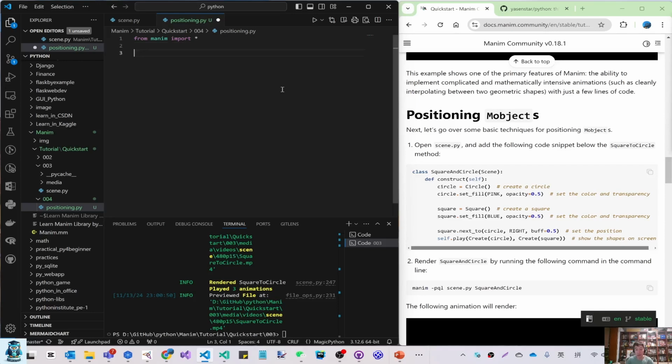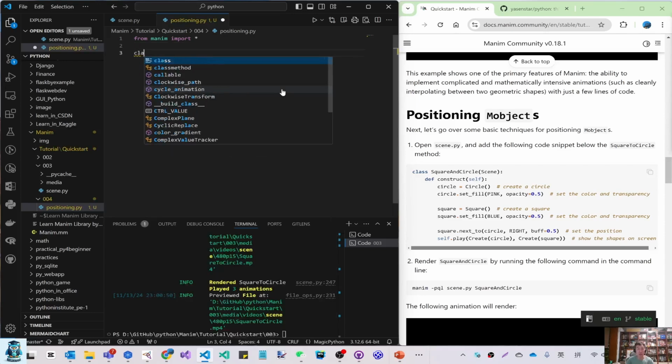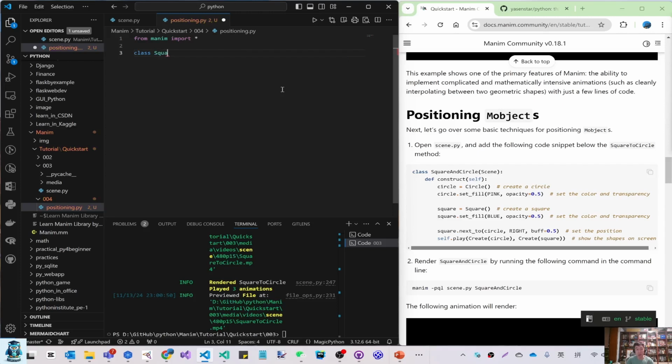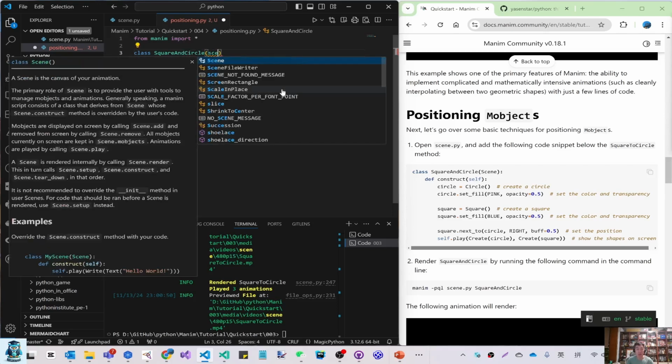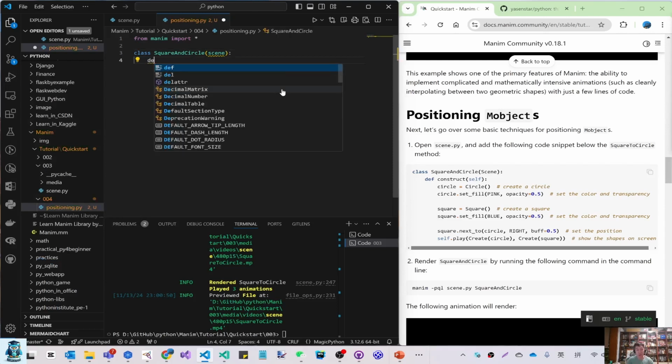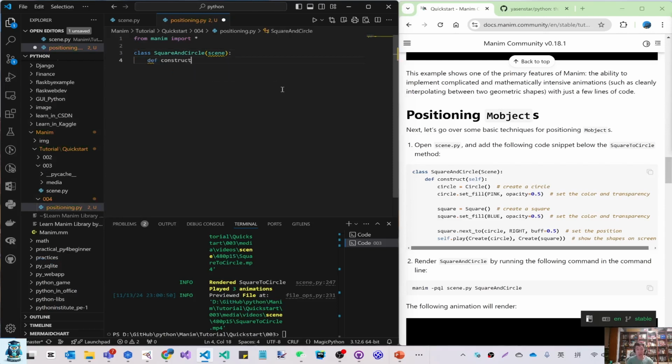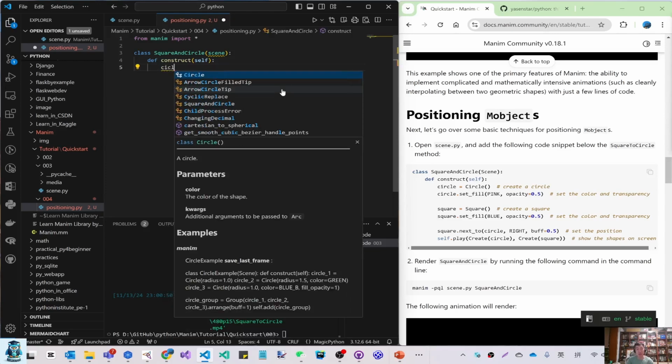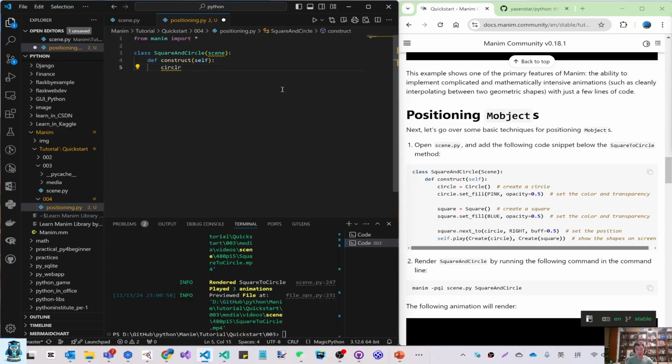Then let's continue. Again, we try from scratch. So we reuse this square and circle, and then we create a scene, and define the construct. If you don't remember those, watch the earlier videos and follow along. I believe after several examples we do together, we will become very familiar with all of those.